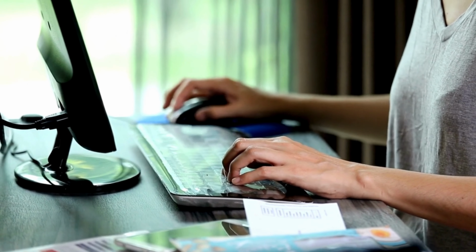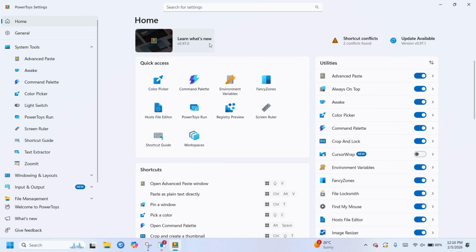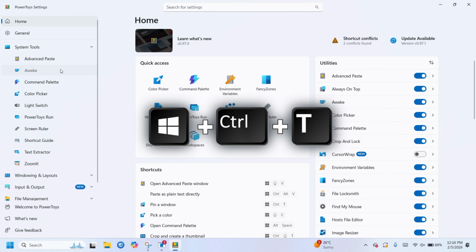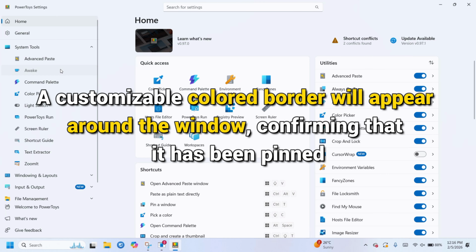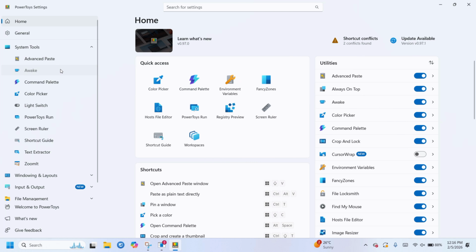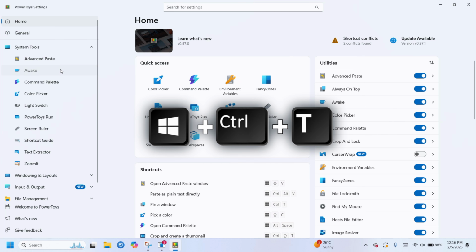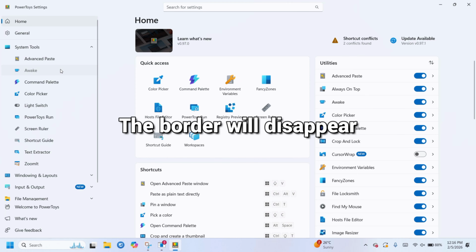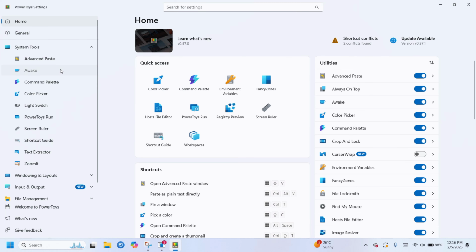You can enable the Always on Top module from the PowerToys settings homepage. To pin a window, first click on the one you want to keep in place and then press the default shortcut Win plus Ctrl plus T. A customizable colored border will appear around the window, confirming that it has been pinned. If you want to unpin it, simply press Win plus Ctrl plus T again or close the window, and the border will disappear, returning the window to its normal state.